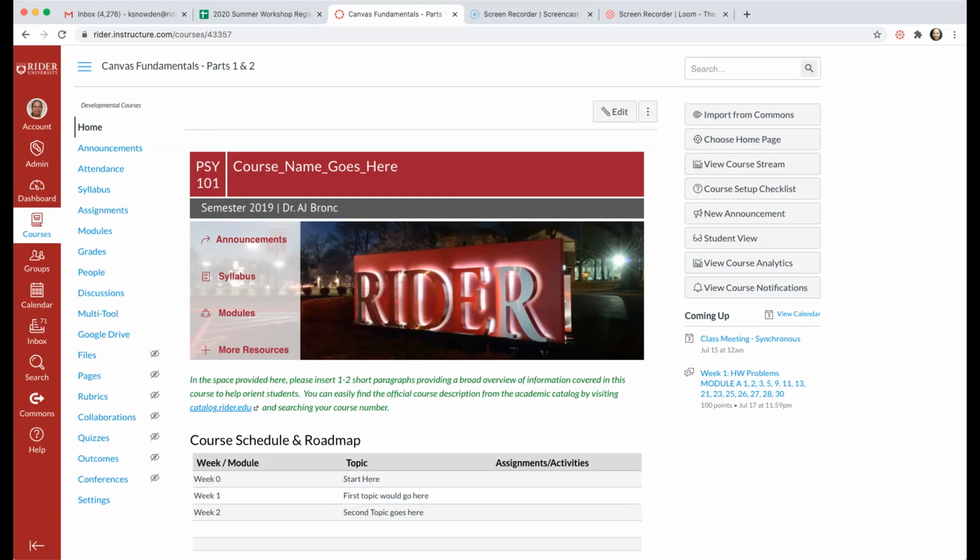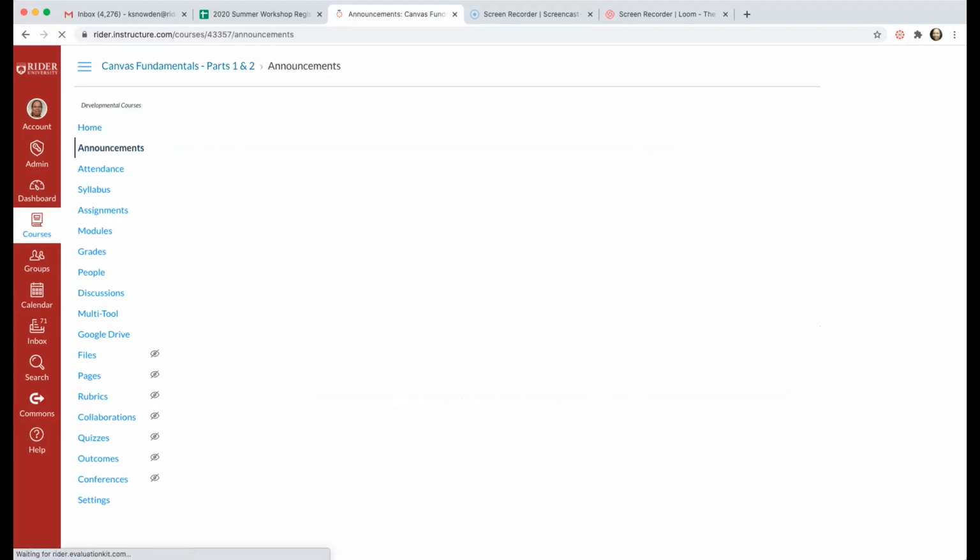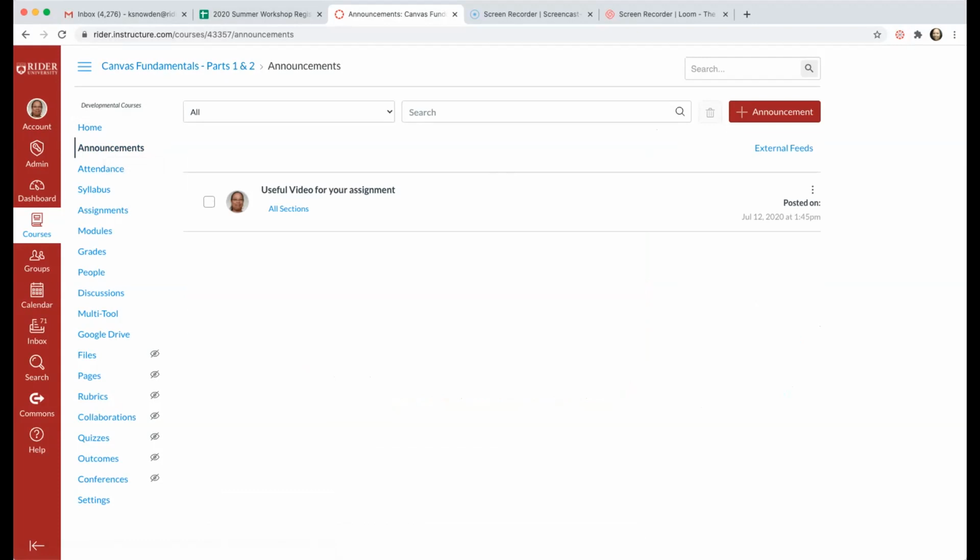So to get started, we're going to talk first about the rich content editor. It has a tool called the Record Upload Media option, which allows you to create audio and video in a bunch of different locations in Canvas. So if you create announcements in Canvas, and you can find the announcements link in that course menu on the left-hand side of any course that you're in, you are able to create brand new announcements on the fly.